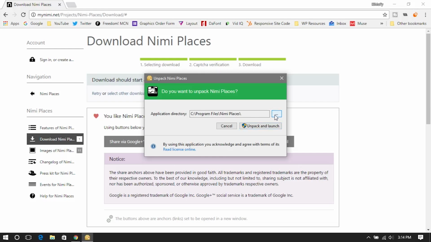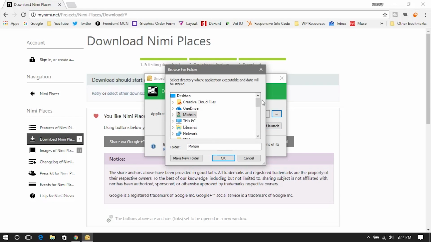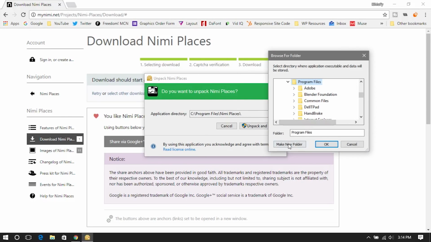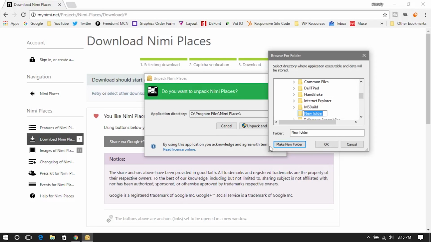So what you're going to want to do is hit these three dots right here, and then go over to this PC. Pick whatever drive you want to install it on. Even if you want to install it to the default location, you still have to do this. So head over to Program Files and make a new folder. Hit yes on the UAC prompt and name this folder KIMoFy Places.